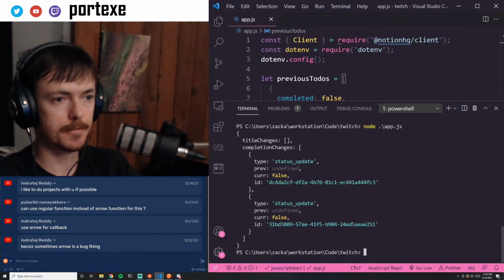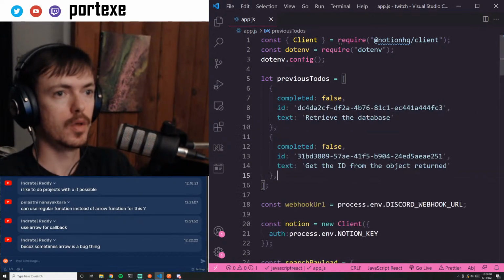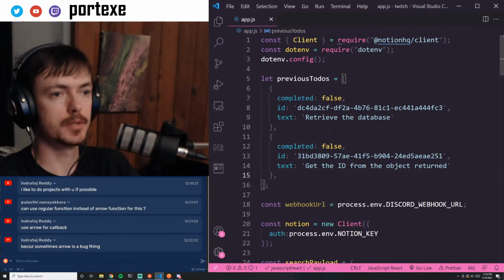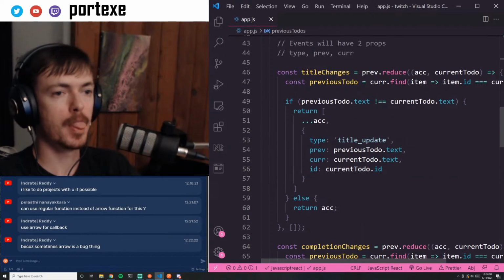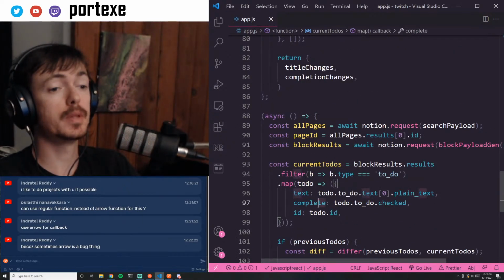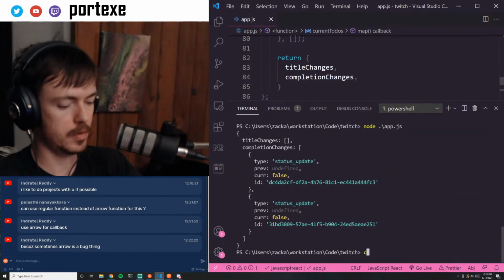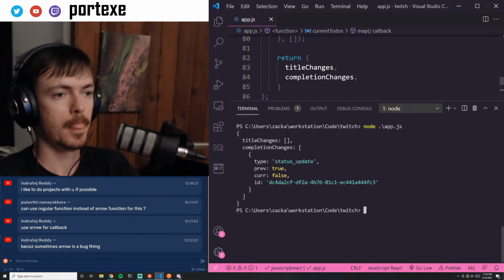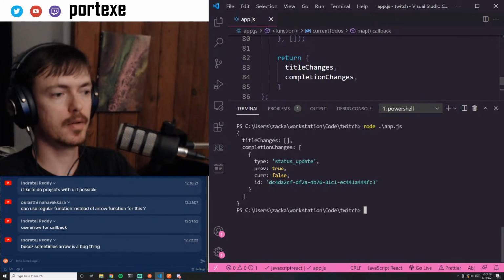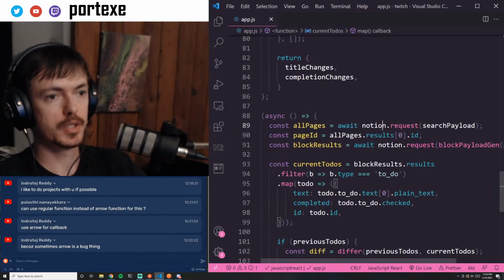So current is false and current is false, but previous is undefined. That's what it is. It's undefined. And the reason why it's undefined is because it's probably not called completed. It might have been, it's complete, not completed. Just add a D there and it should work. There it is. Look at it. Oh. All right. Another victory. Just keep going.